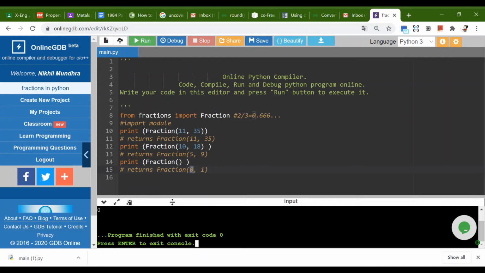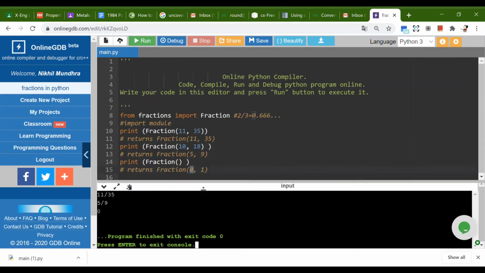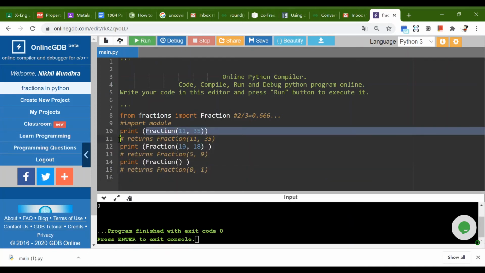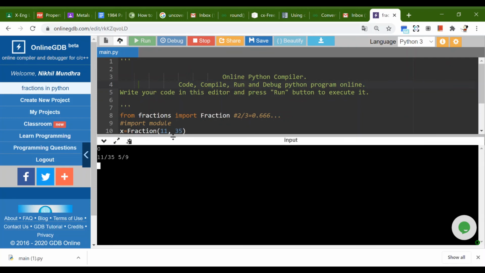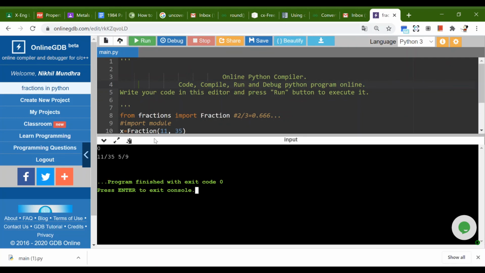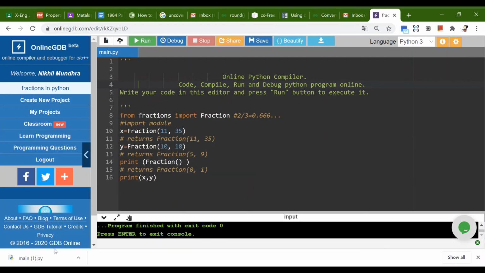So if I run it right now, this is how it goes. So like I said, you can also have a variable here. Let's say x is equal to this fraction, and let's say y is equal to this fraction, and then all I have to do is print x and y. So let's see. So here we go. So that's how it works, guys, and thanks for watching and have a nice day.